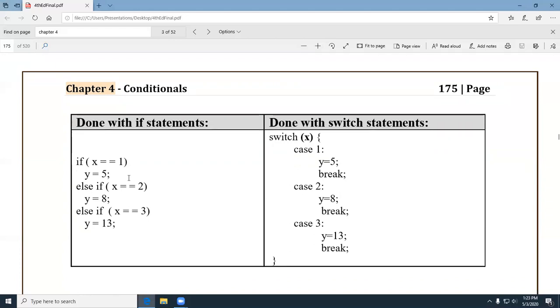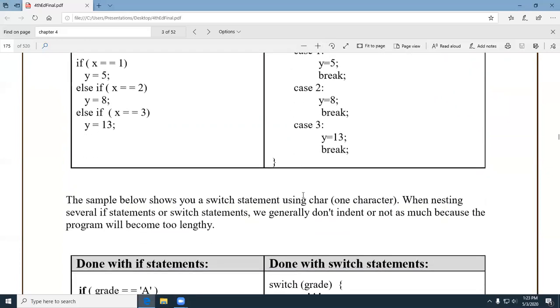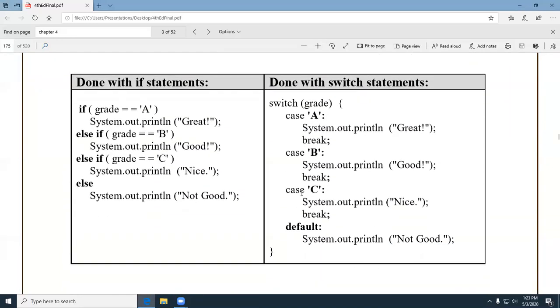So let's look at what's the same, or what's different. Notice the switch has these break statements, and if you forget one of these, it goes down and reads the next one, and your printout will look weird. We also have a default clause in the switch statement, which is the equivalent of the else, the dangling else, right?